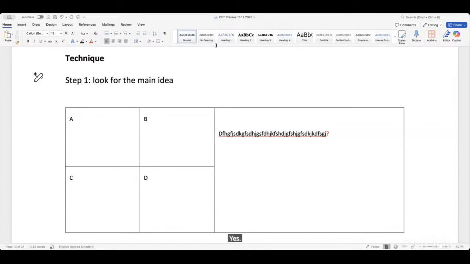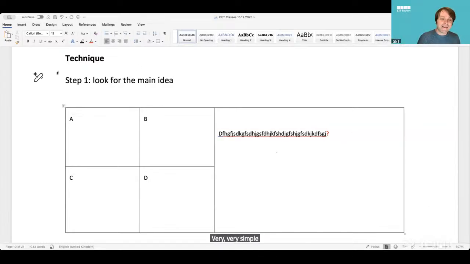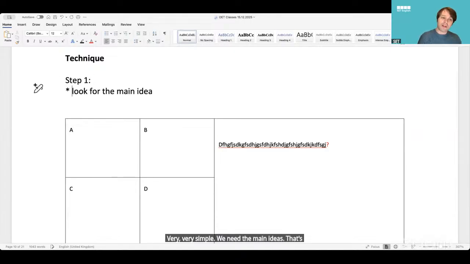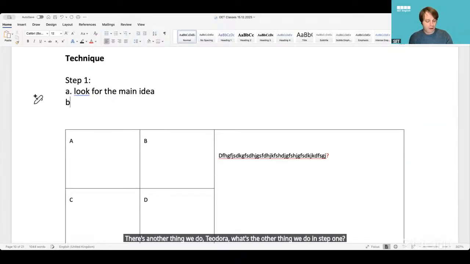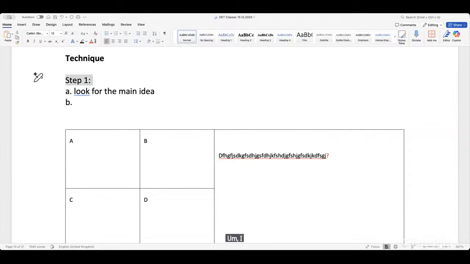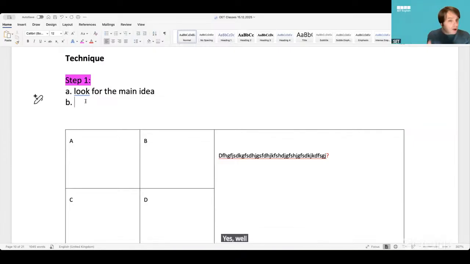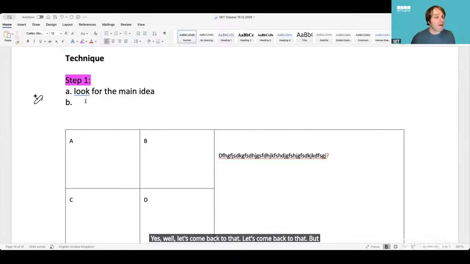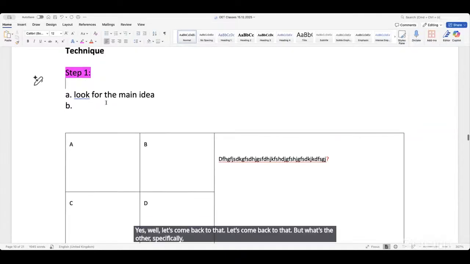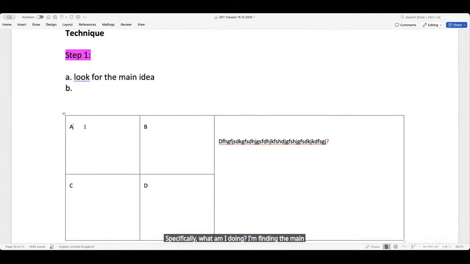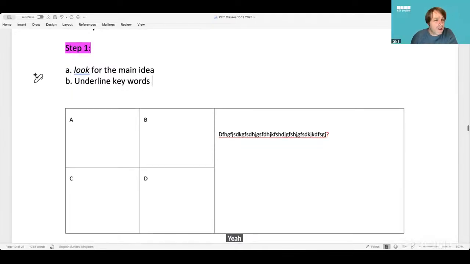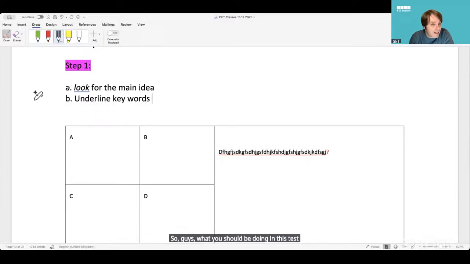I mean, very, very simple. We need the main ideas. That's one thing we do, though. There's another thing we do. Theodora, what's the other thing we do in step 1? It's 2 things, not just one. I think we need to differentiate the text. Yes. Well, let's come back to that. But what's the other, specifically what am I doing? I'm finding the main idea. And after we need to underline keywords, maybe. Underline keywords. Okay.